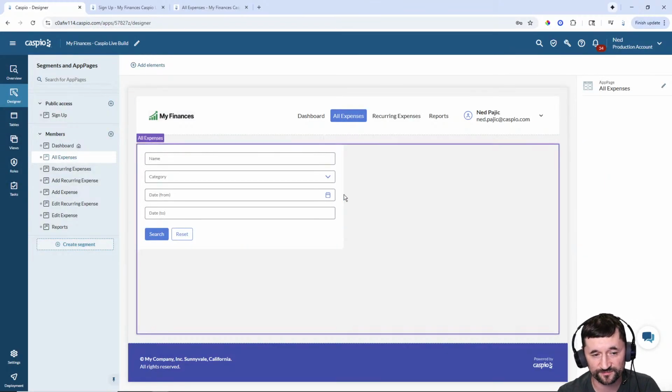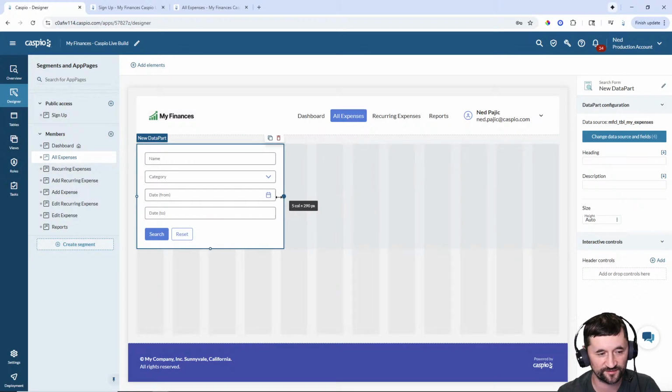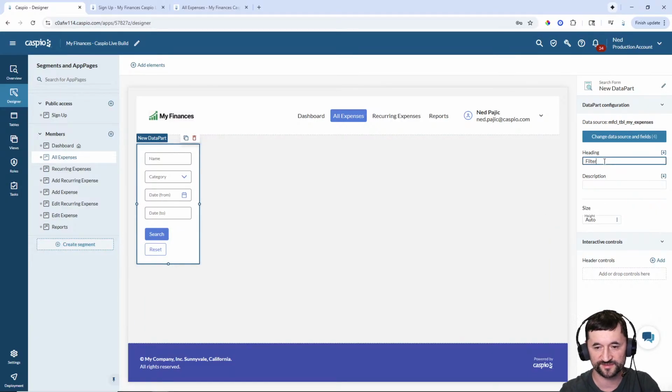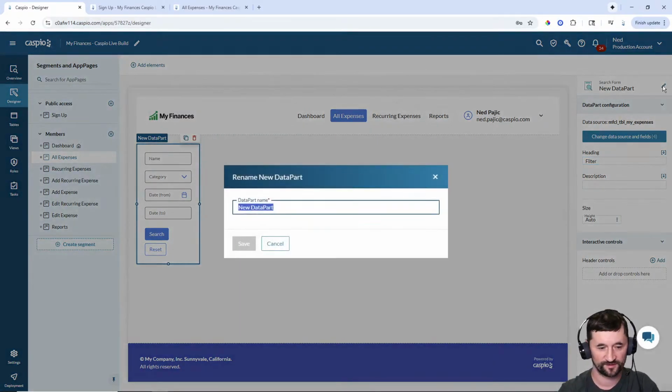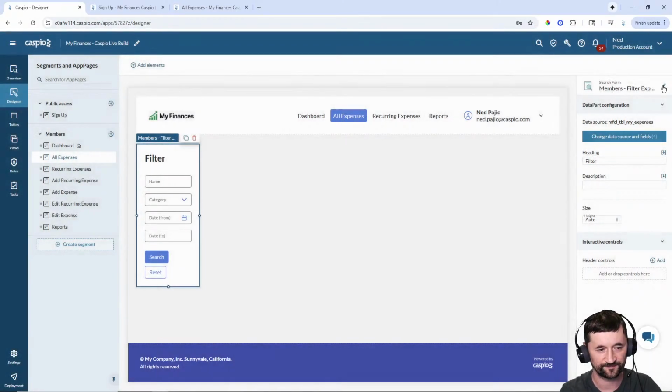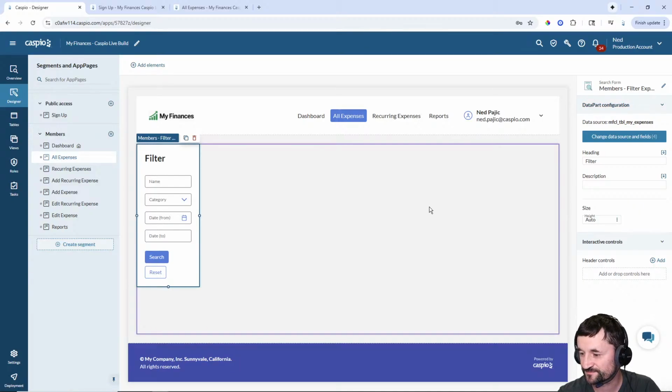Okay, very simple. Let's just resize this. I know it's not going to need to be this wide. Just make it smaller and then add our heading. We'll call this filter and name our data part members filter expenses. Done. Okay, don't need to do anything else.